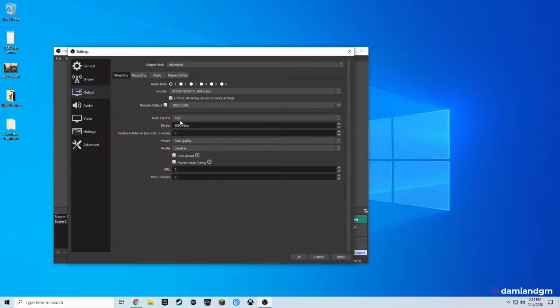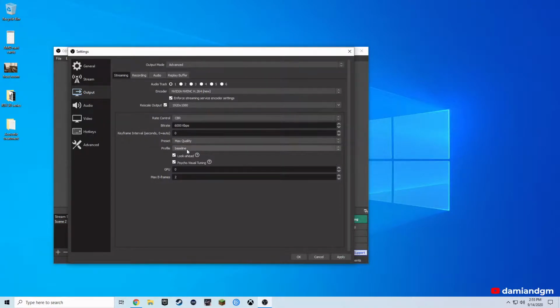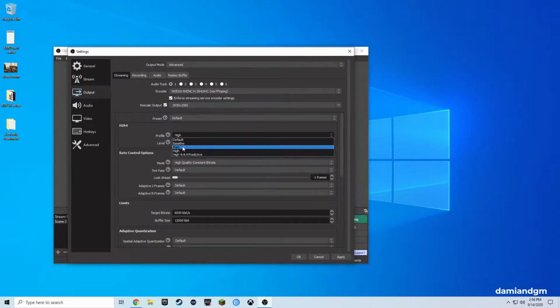Yeah, you can see right here, you don't have an option to do that. You have minimum settings here. You can do max quality, quality performance, max performance, low latency quality, low latency performance. That's about it. That's the only real thing you could change. And then this. But on this one right here, it has different features.